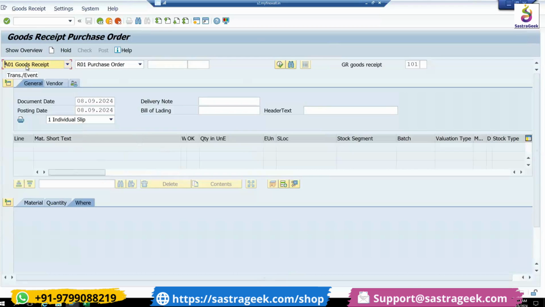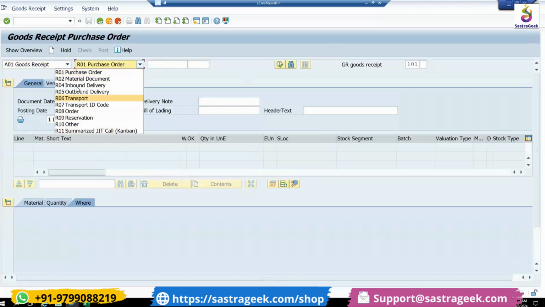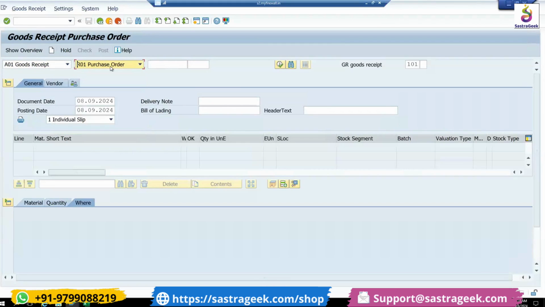Again, goods receipt you can do with reference to multiple documents or multiple scenarios. There are multiple scenarios with which we can do the goods receipt. Currently what we are doing is a goods receipt against a purchase order. So our reference is the purchase order, hence we are selecting purchase order and we will provide a purchase order number.